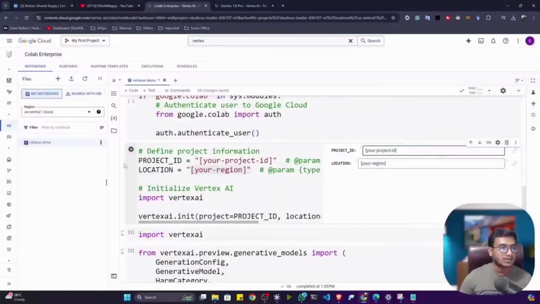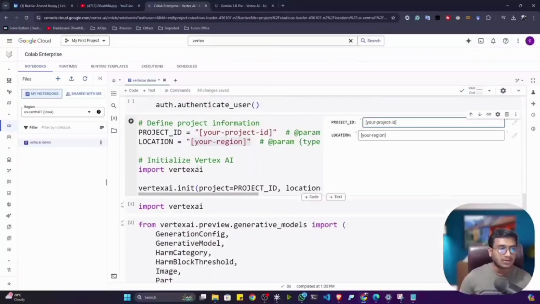Then you have to give the region name. And what is your region name? You can see I'm inside us-central1. So mention us-central1 here. Okay. Then if you execute, it will automatically initialize Vertex AI. That means it will authenticate with Vertex AI with your configuration. Now it will get to know, okay, now you are the correct user.